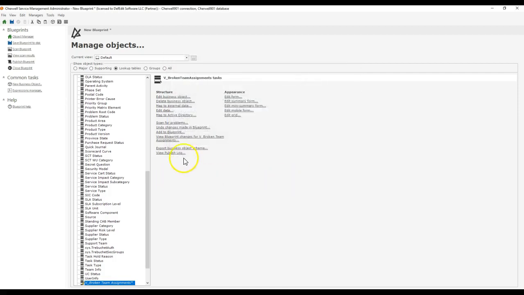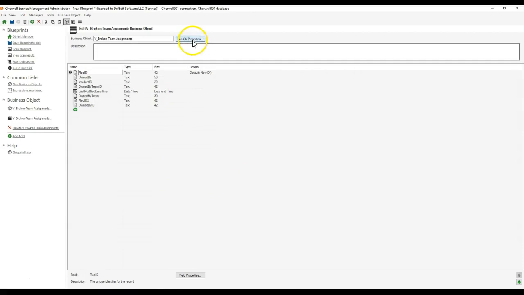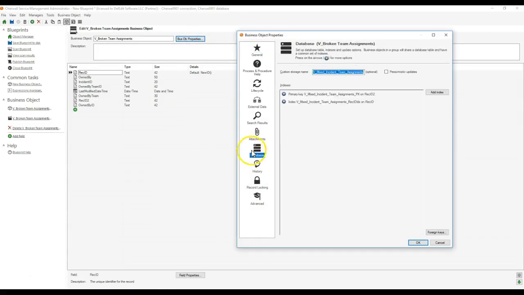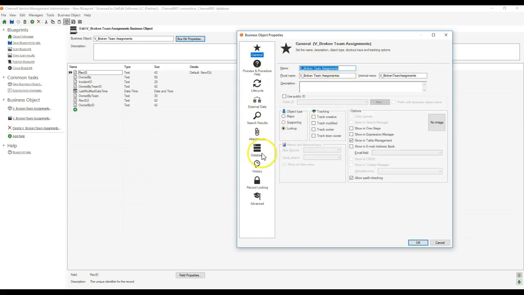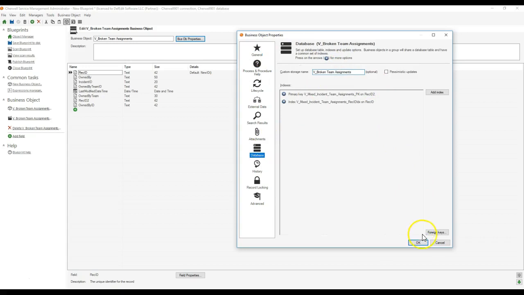I'm also going to check, if I go into this guy right here, I'm going to go to the database section. Oh, there it is right there. It didn't update the custom storage name. I am having so many little issues tonight. It's bad.